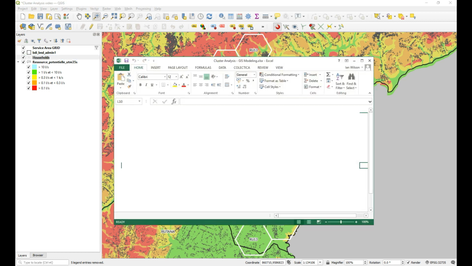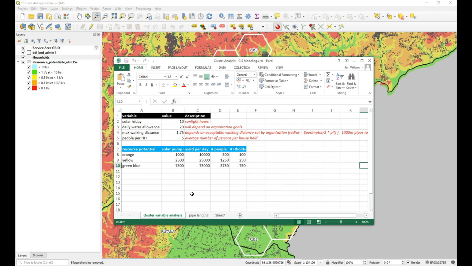Okay, so those are the layers you need to have added to a project to run through this basic cluster analysis. What we're going to do is use a couple of settings. The maximum walking distance of 1.75 with the maximum pipe distance of 1000 meters. So our radius is going to be 2.75 for the service areas that we are going to identify. And then we need to calculate how many people are within those service areas. So we're not going to be bigger than 2.75.